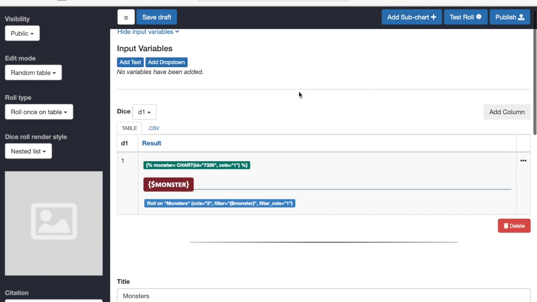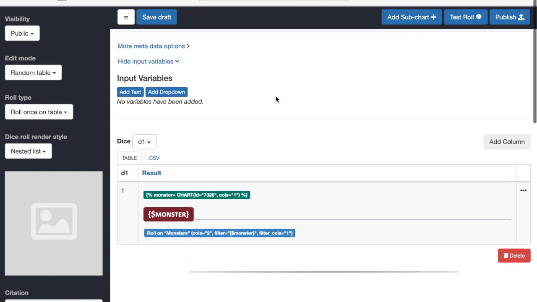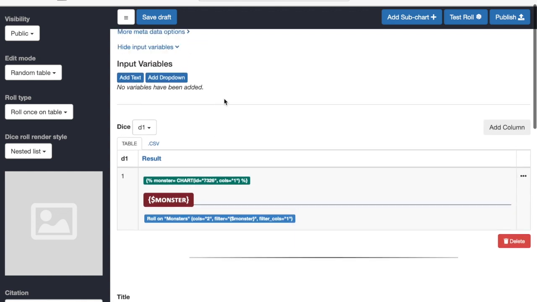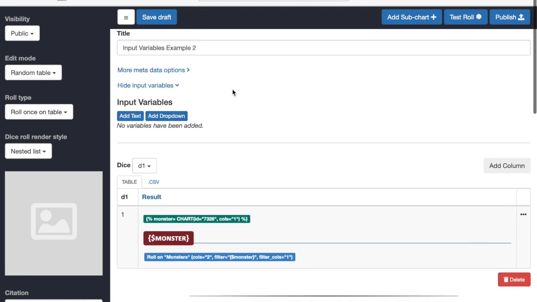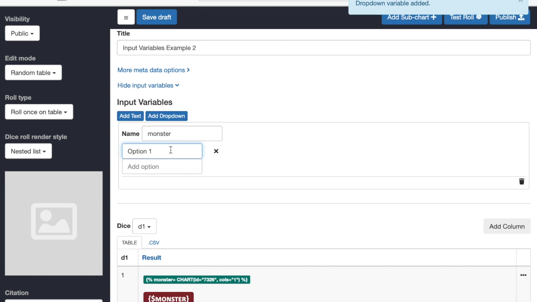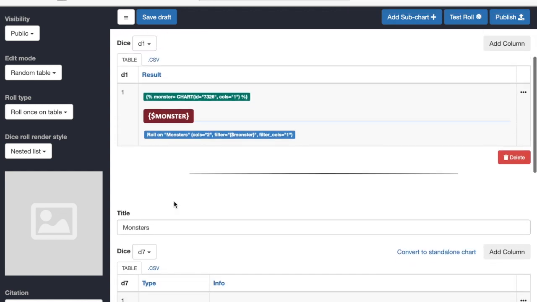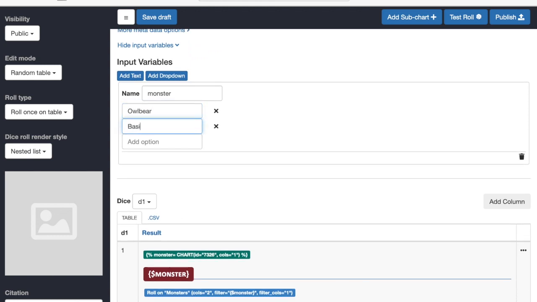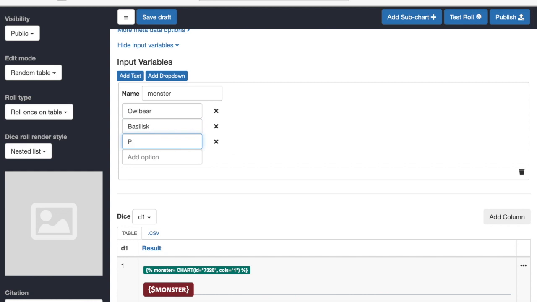Now in order to make this a little bit more versatile to the users, rather than setting the monster variable via a code block, which is totally random, we can let the user have a bit more control. So let's add a drop down. Let's call it monster, and then we can manually add in our monsters. So we've got an owlbear, a basilisk, and a dragon.